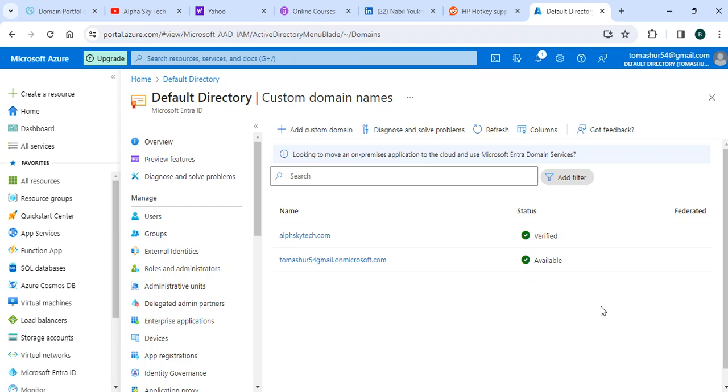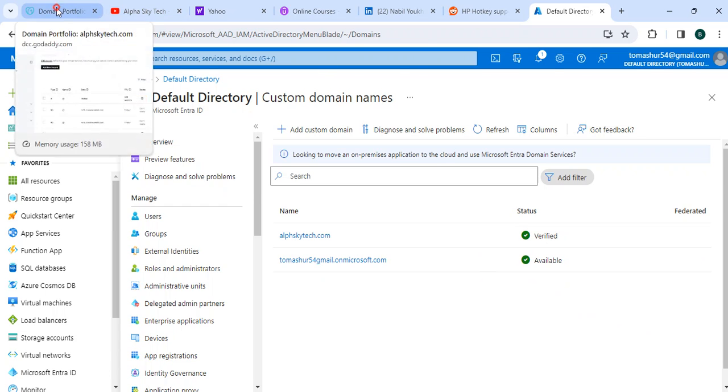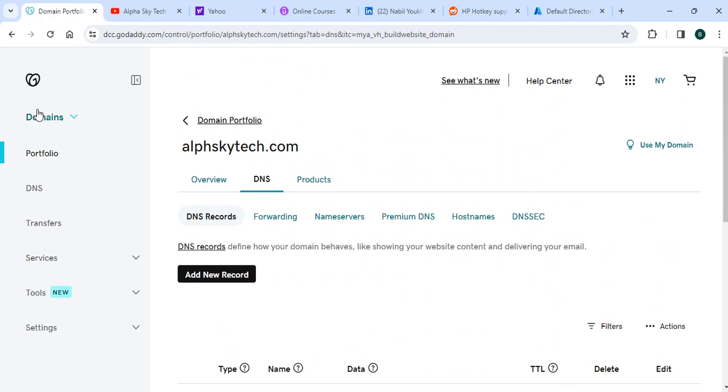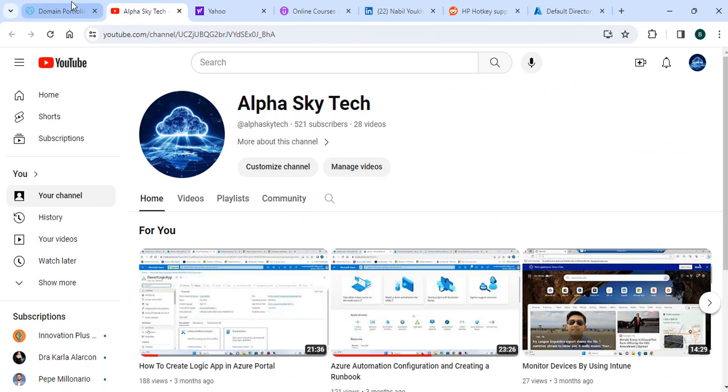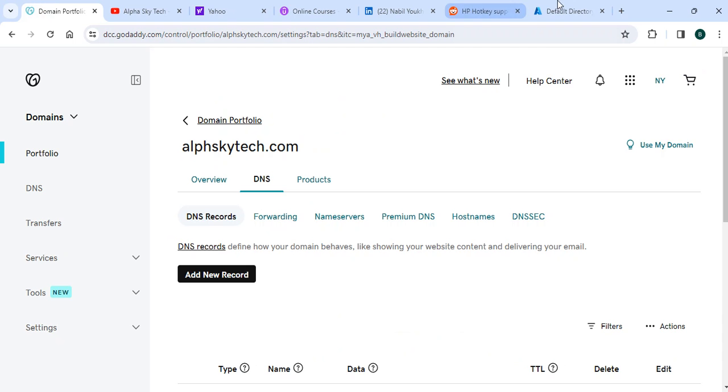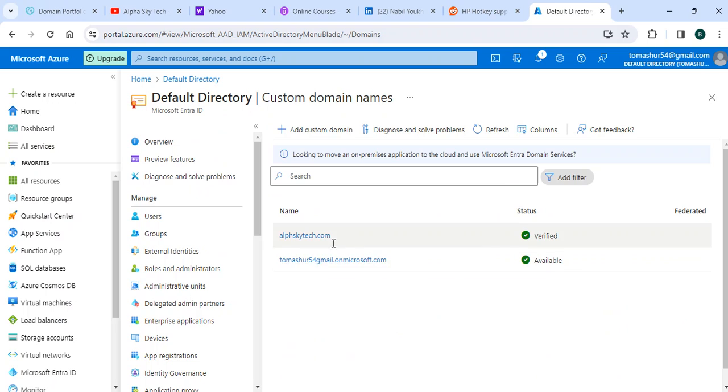For now, as you can see, I did the verification and added my own custom domain that I have built on Alpha Sky Tech. It used to be Alpha Sky Technology, which is also on my YouTube channel, which I added in Microsoft right now, and it's been verified here with the DNS record. This is what I have for now.